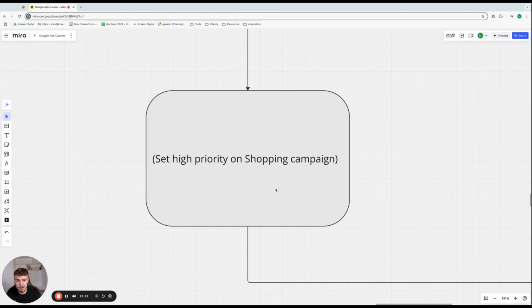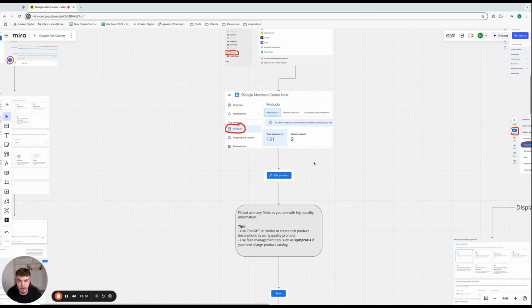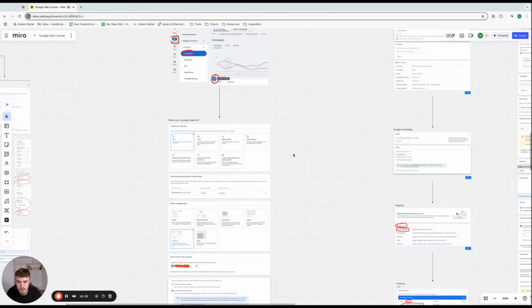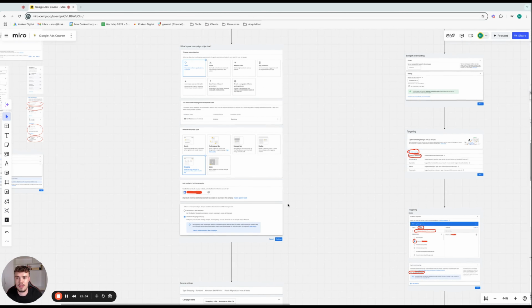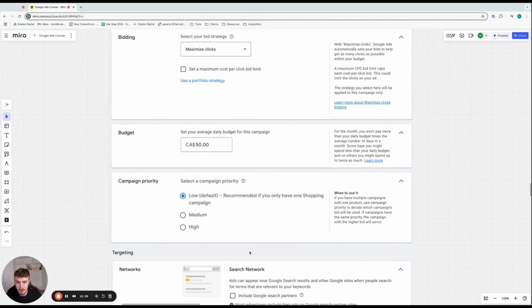Now, this is another very important step that we cannot skip to make sure the strategy works correctly. We need to set high priority on a shopping campaign. Now, if we roll all the way back to when we set up our shopping campaigns, I think it's down around here. Here we go, campaign priority. Now, like I said in the beginning of the setup, we left it as low because we only had one shopping campaign. We didn't have anything else set up, so it was fine to keep that priority.